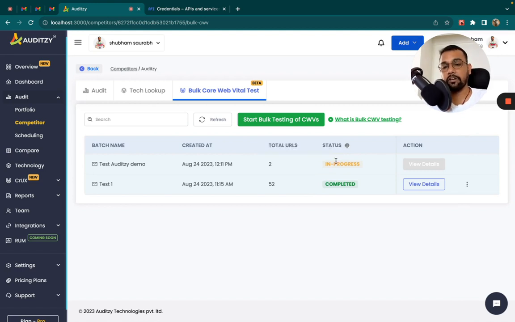You will find a status here, which is nothing but different kinds of status. If any particular batch core web vital test is done, then you will see the completed status, otherwise you will find in progress. Now if you refresh it, you will see that this particular report is ready, which is a test Auditzy demo created at August 24, 2023, 12:11 p.m.